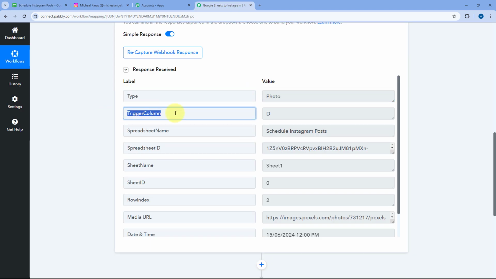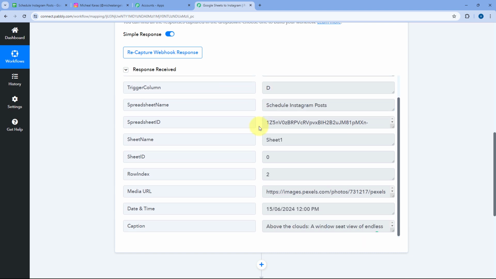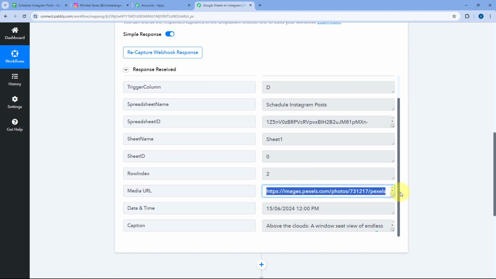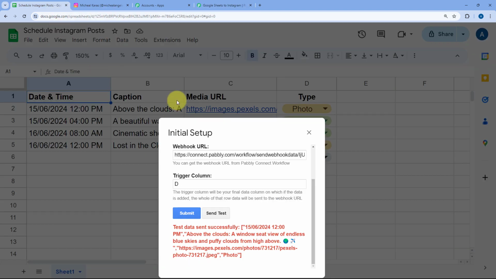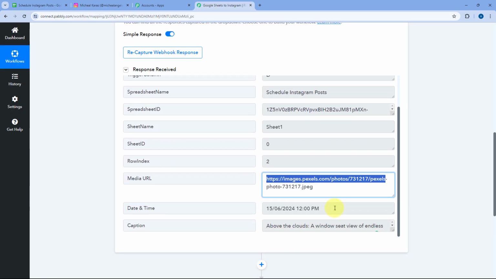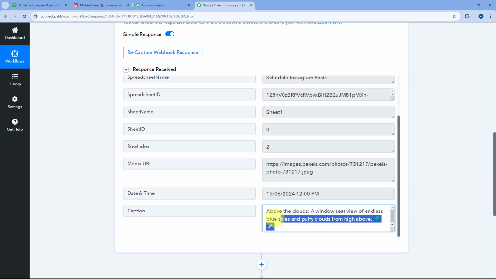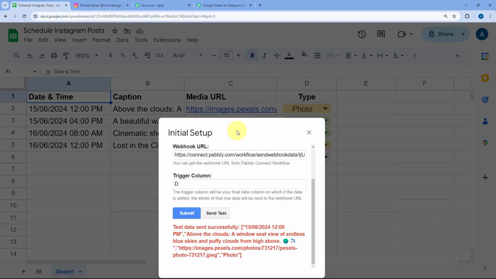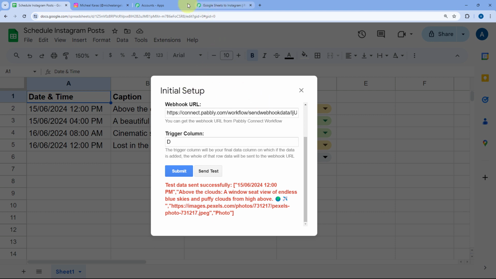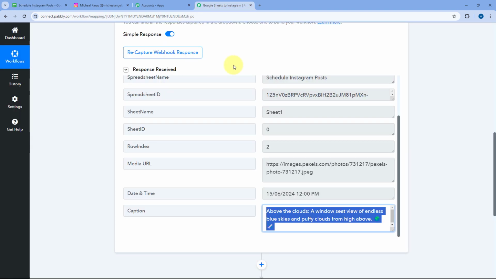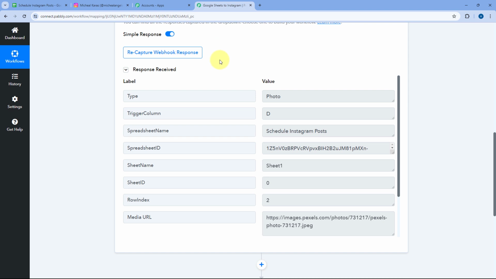We have selected the trigger column as D. We have column D over here. We have the name of our spreadsheet over here. We'll scroll down. We have the same media URL which we have added in our Google spreadsheet in row 2. We have the same date and time, and also we have the same caption over here, whatever caption we have added in our Google Sheet. This means the data of a post from Google Sheets is received inside the Pabbly Connect trigger step. And here we have completed step 1.